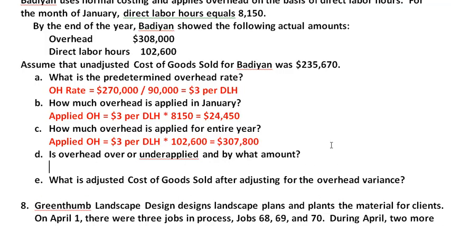Now, the next step would be to calculate over or under applied. And remember, for over or under applied, it's just going to be the difference between actual overhead and applied overhead.